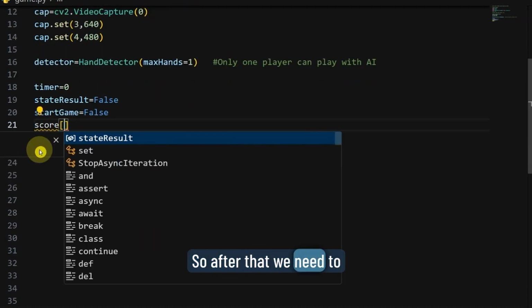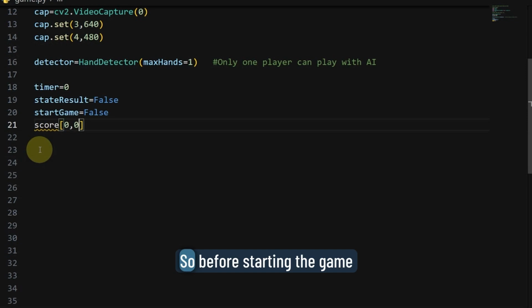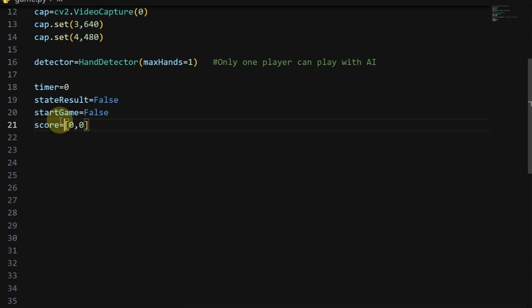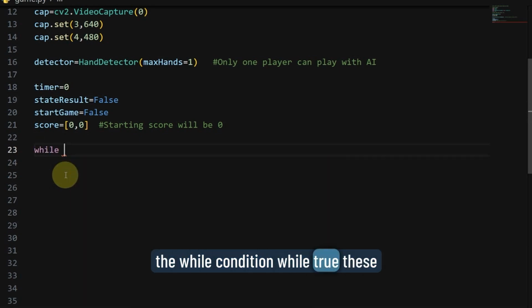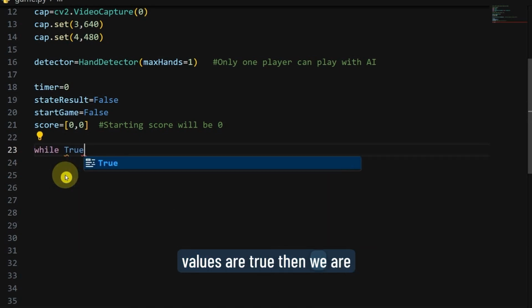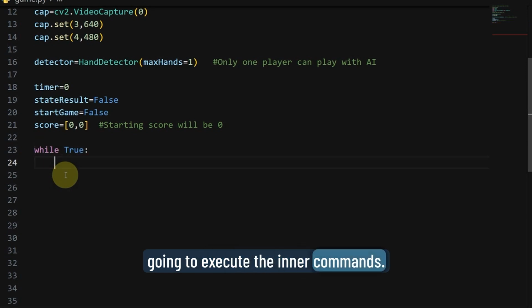After that, we need to set the score for our players. Before starting the game, both players are 0. So that's why you need to type scores equal to 0, 0. And then you have to type the while condition. While True, these values are true, then we are going to execute the inner commands.